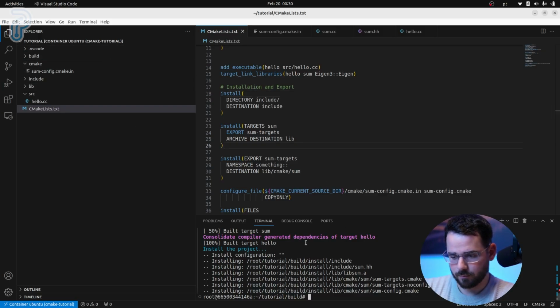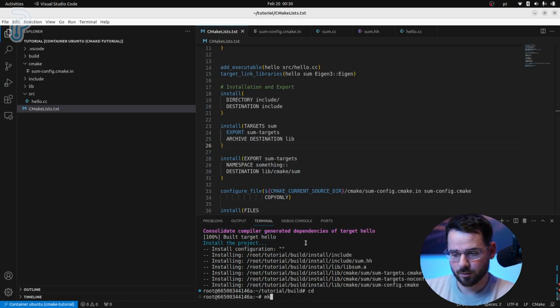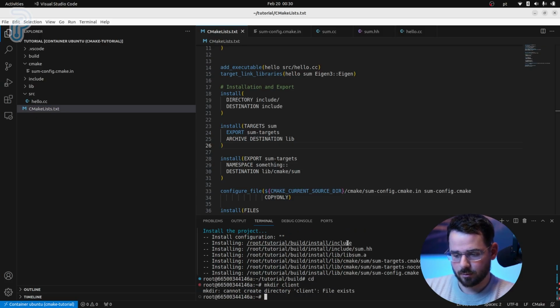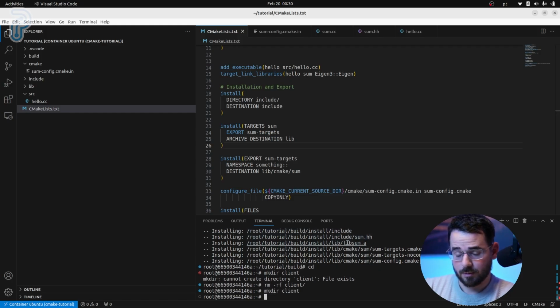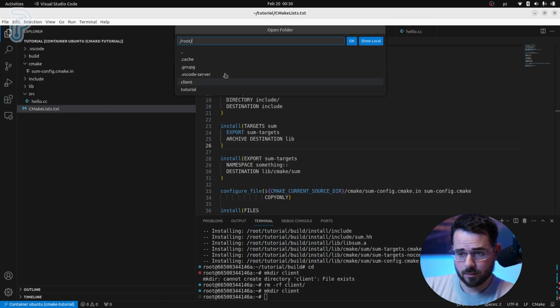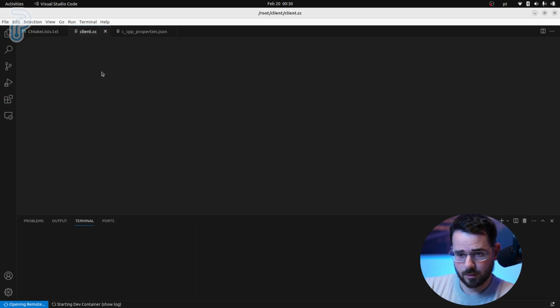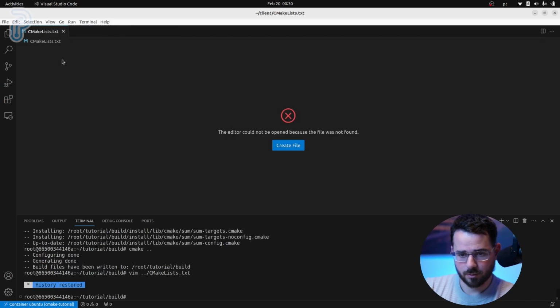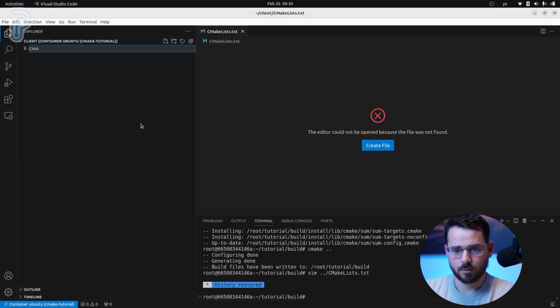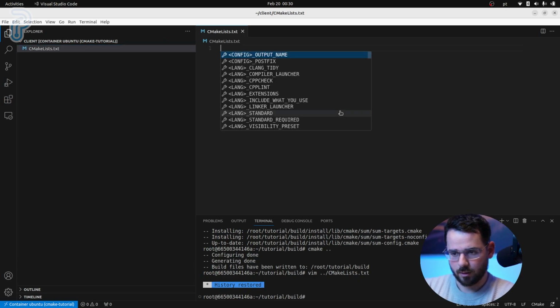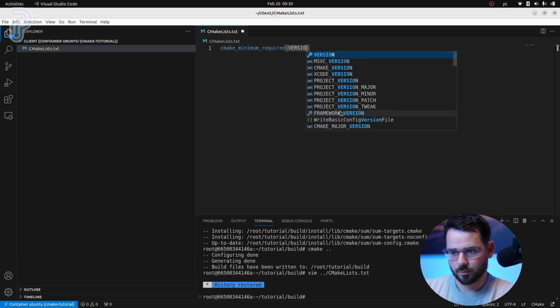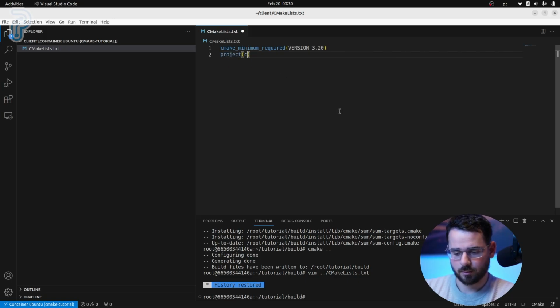And I'm gonna create a client application. I'm gonna call it client. I'm gonna open the folder to that client folder, and I'm gonna make a CMakeLists.txt from scratch here. As usual, CMAKE minimum required version 3.20, project client. And this is where the magic happens. Find package. Our package was called sum. That is the name of the file that it's gonna look for.